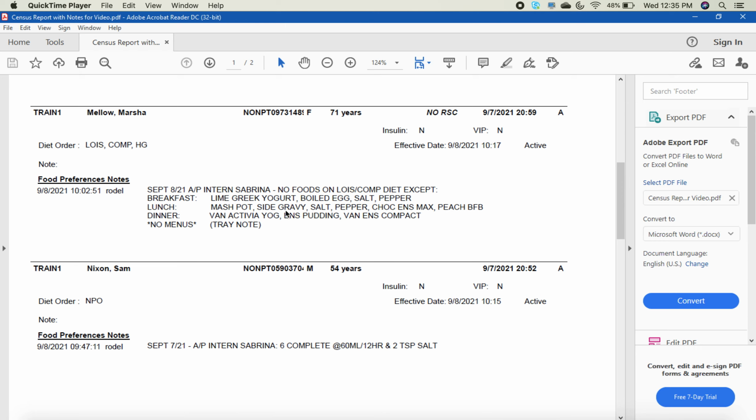Lunch, mashed potatoes, side gravy, salt, pepper, chocolate Ensure Max, and a peach Boost. At dinner, vanilla Activia yogurt, Ensure pudding, and a vanilla Ensure Compact. So also on the tray note, this just indicates that on the tray ticket, there'll be a service note that indicates that this amount of food has been okayed, as it is slightly less than what would typically be offered, but this was requested by the intern.